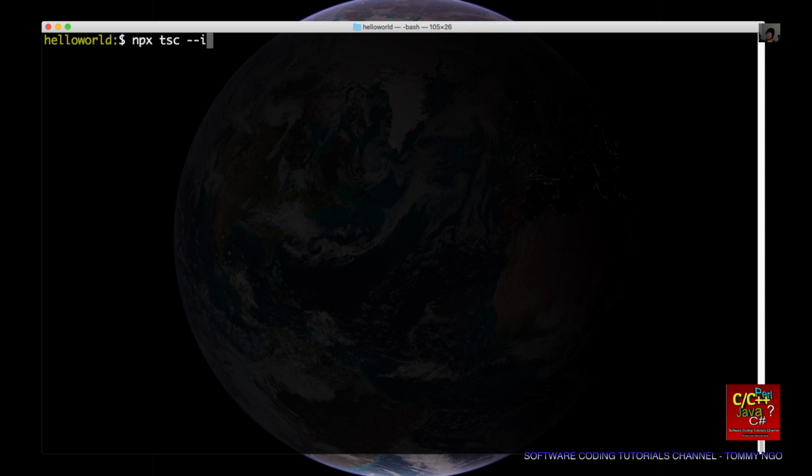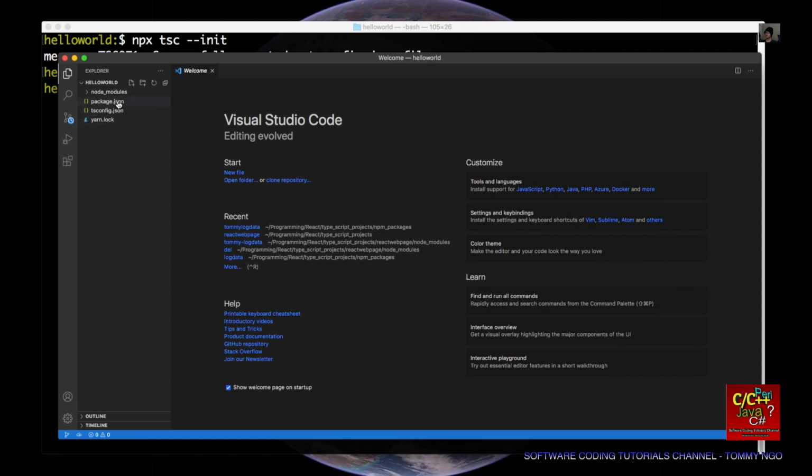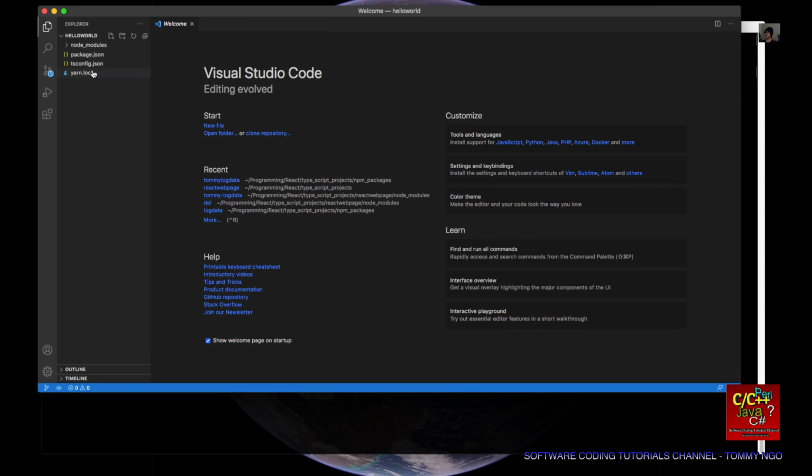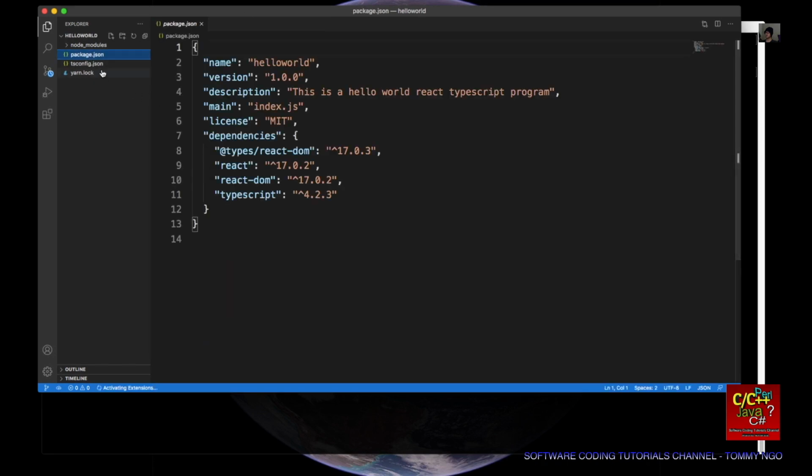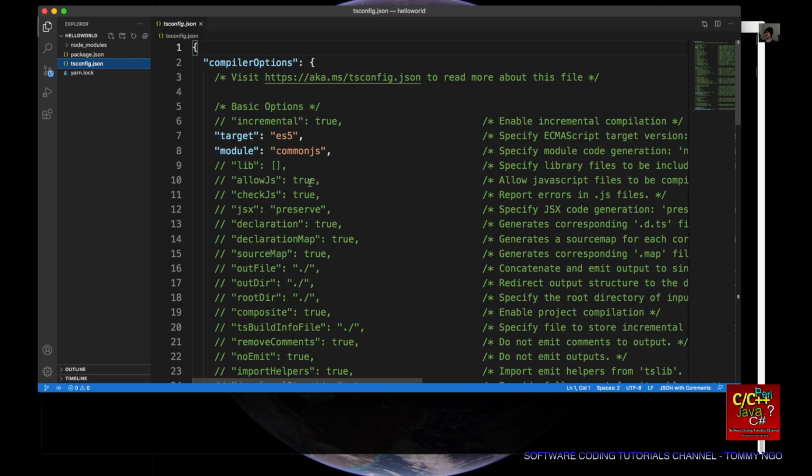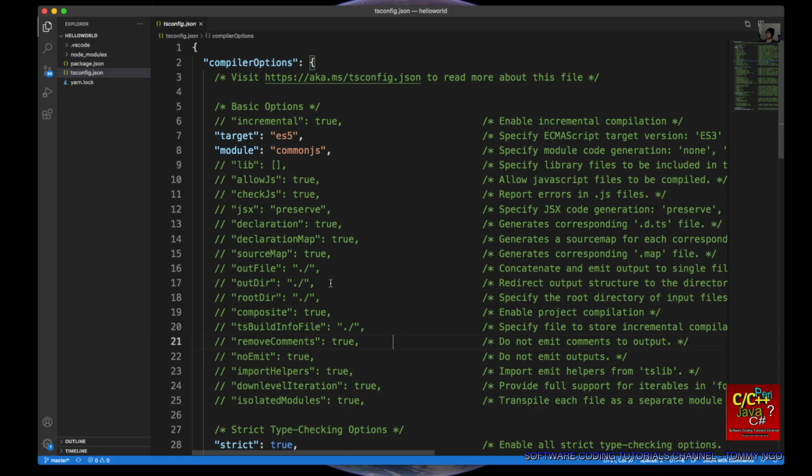Okay, so our next step is to type npx tsc init, and it's going to create our tsconfig.json file. Okay, so our next step is to open this project using VSCode. So VSCode dot, and as you can see, there are several files here in the hello world directory. So open up package.json and tsconfig. You can see the default settings.